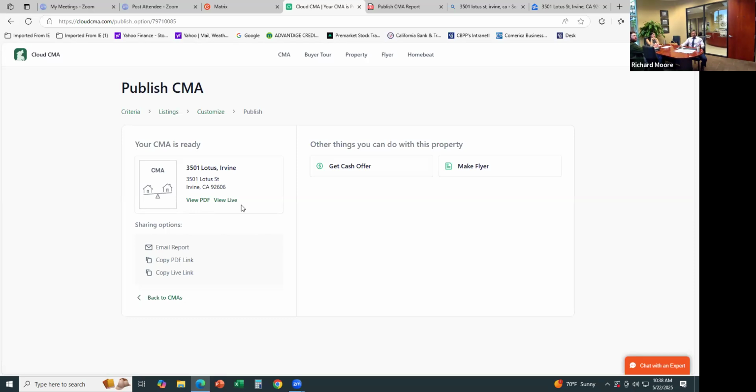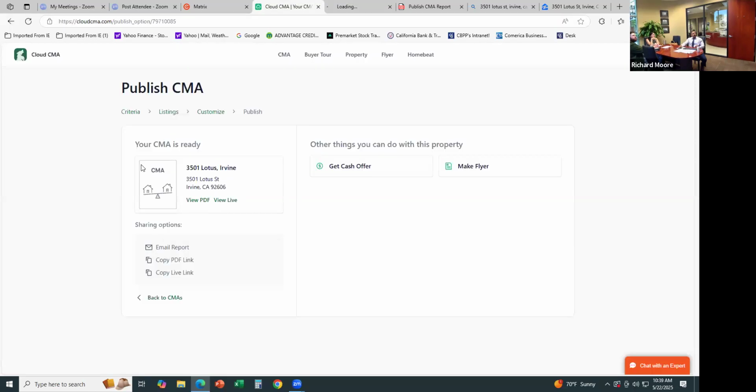But if you want to take your laptop or a tablet, you could do a live CMA. You click on that link there. You guys saw that, right? There's a PDF and then there's a live view. And this is what the live view looks like.